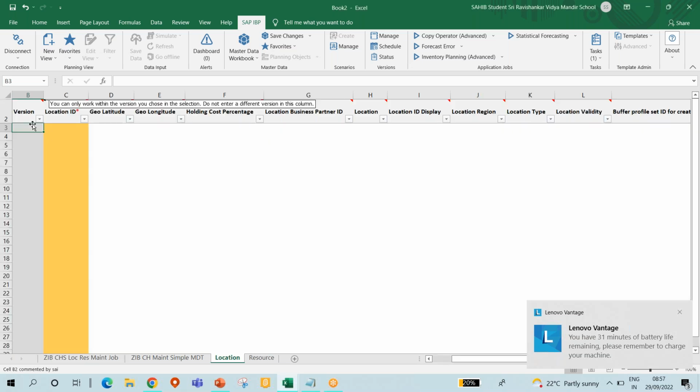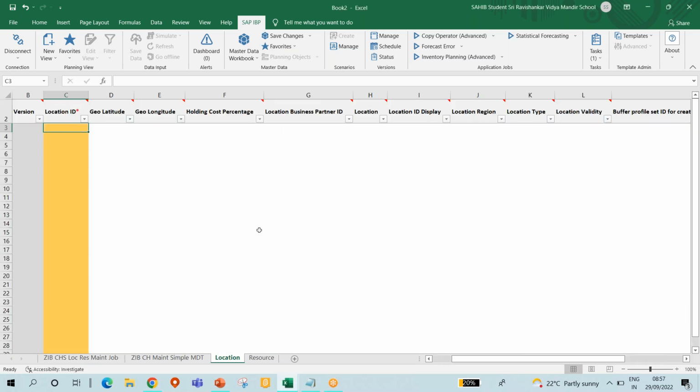This is fine. So how many locations have we taken? We have taken two locations. One is location 1 and another is location 2. I can give any region to it. The only key, mandatory attribute is this one. Even if I don't give any of the others, it is okay. So I'm giving this one the America region and this one the Asia Pacific region, and I'm just saving it.